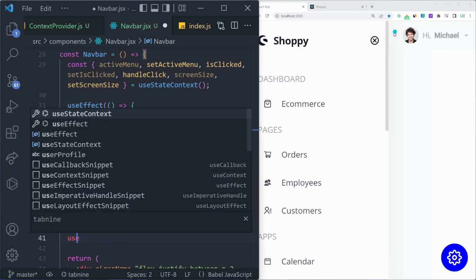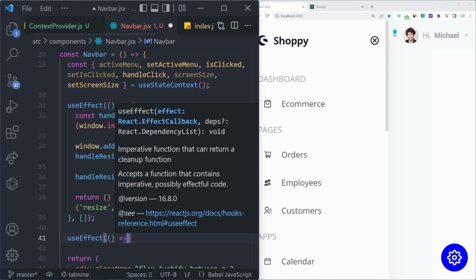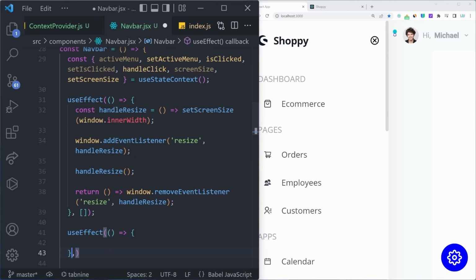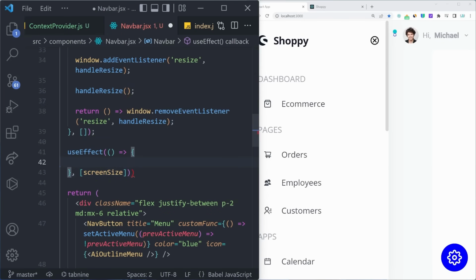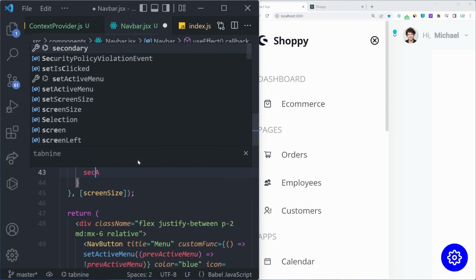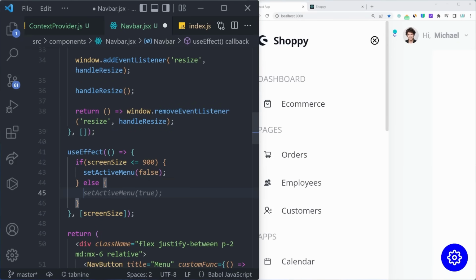Let's create a second useEffect, and you can have as many useEffects as you want. The only difference is that now we're actually going to keep track of some changes. More specifically, we're going to track the change of the screen size, like this. So whenever screenSize changes, if screenSize is lower than or equal to 900, then setActiveMenu, like this, to be set to false. And else, if it is larger or wider than 900, set activeMenu to true.